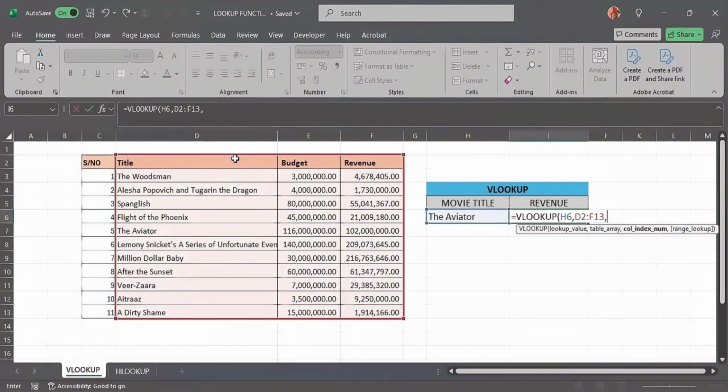Then we have the column index. Now in VLOOKUP, this is how you measure the column index. The first column is 1. This is 2, 3, and continuously like that. So we are looking for revenue. Revenue is in 1, 2, 3. So the index number is 3.